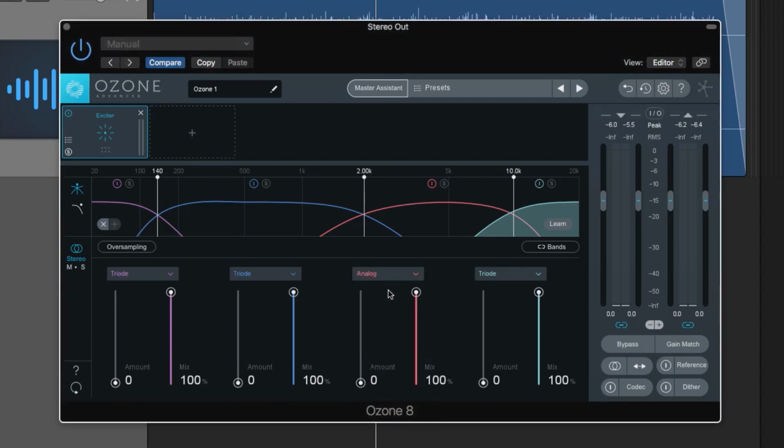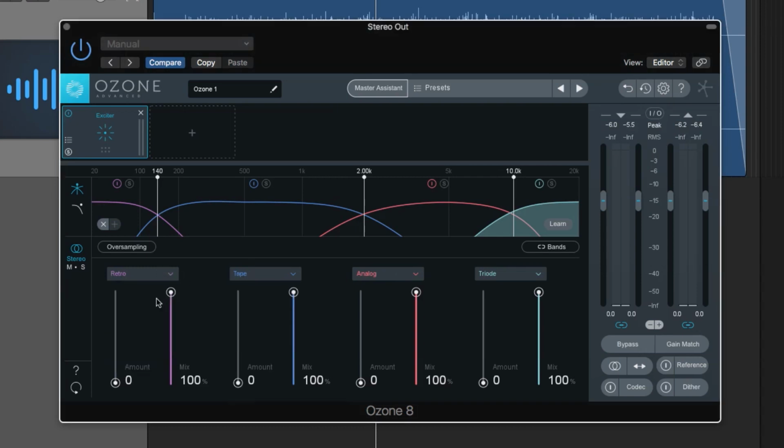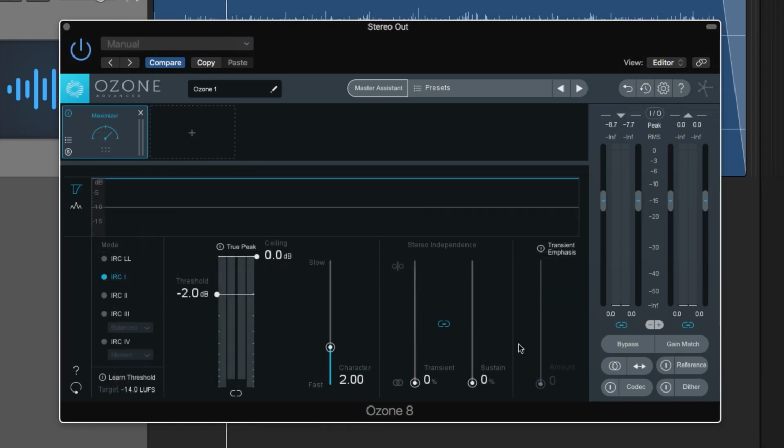In Ozone 7, you could only choose 1 tone color for the entire exciter module. In Ozone 8, you can actually choose 4 separate tone colors. The maximizer module has been improved as well.